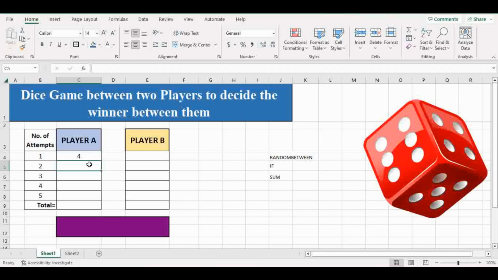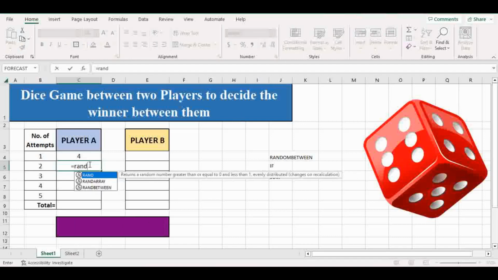Similarly, again for the second attempt, we can type the initial letters or the complete name, then press Tab. Sorry, before that we select the particular function, then the range 1 to 6, and close the bracket.